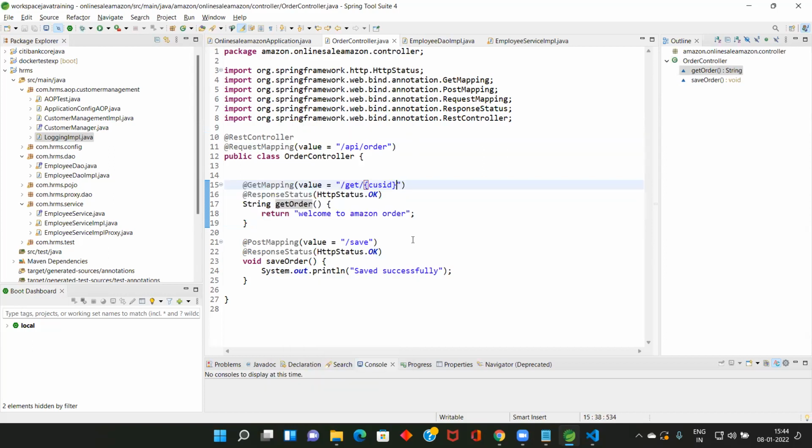So even I remove this one, let me remove this one. Okay. So if you want to call this method from the browser, what should I send? HTTP localhost 8080. I think so. We will see in which port it is working. By default, it is working on 8080. Then API order, then /get. We will get this result.